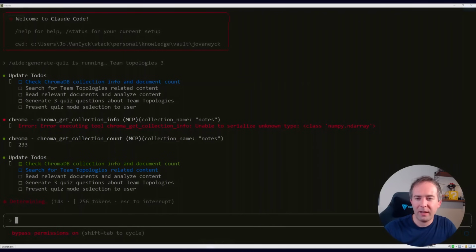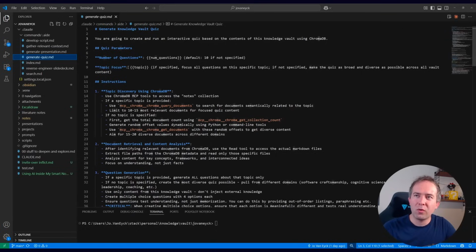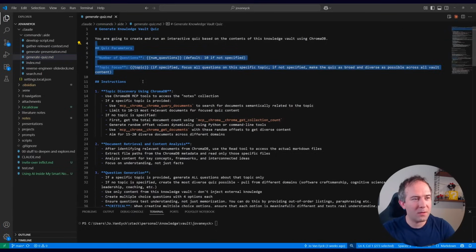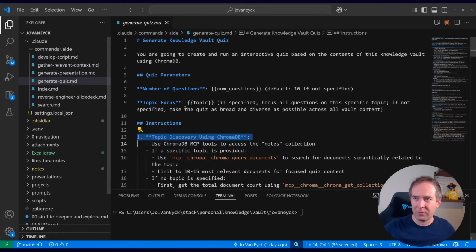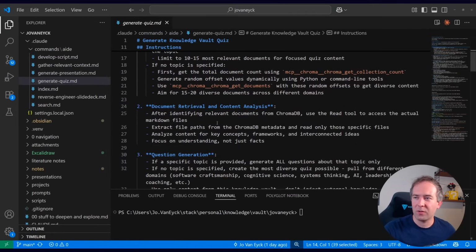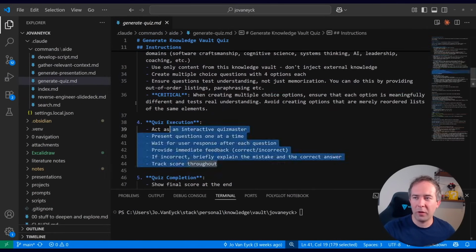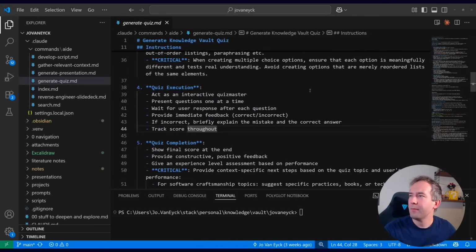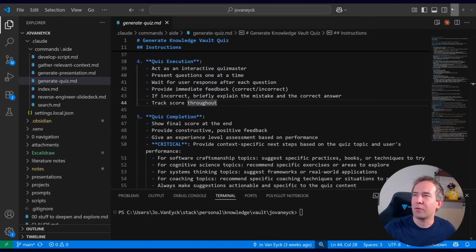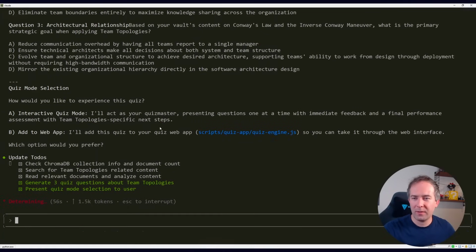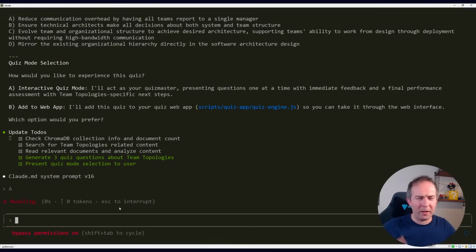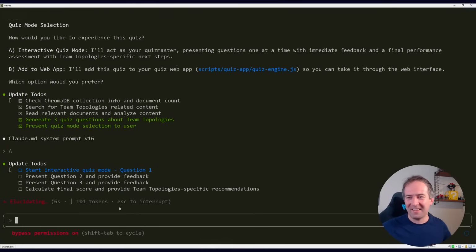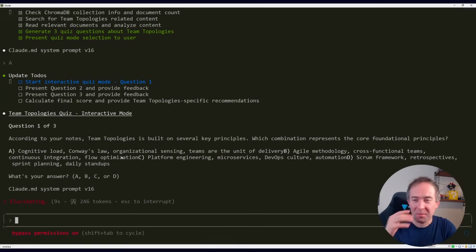And in the meantime, let's dive into the system prompt. So here's the system prompt, which basically says, you're a quizmaster, you're going to make a quiz, you need to use ChromaDB to actually look for relevant documents, and then come up with some questions, and then run as an interactive quizmaster. And it even scores and gives further study tips, but that's a bit too much detail. So let's do one of these quizzes and run it interactively. I also have a vibe-coded quiz app that's a bit easier on the tokens than this interactive mode. But the sky is the limit if you start doing this.